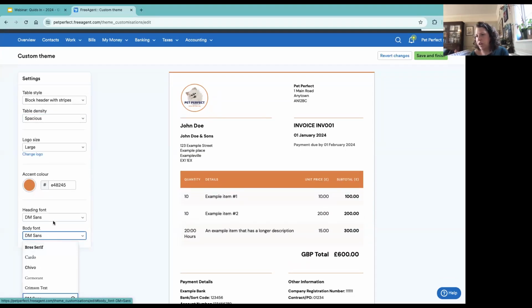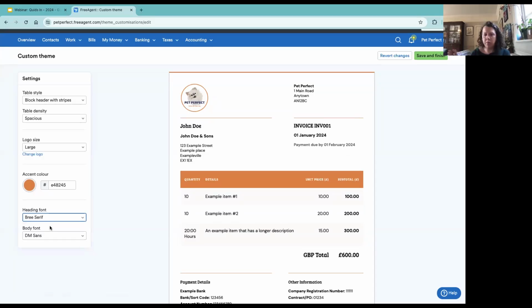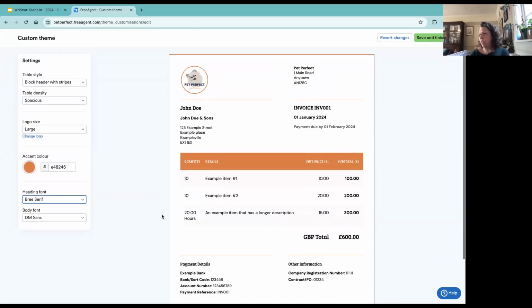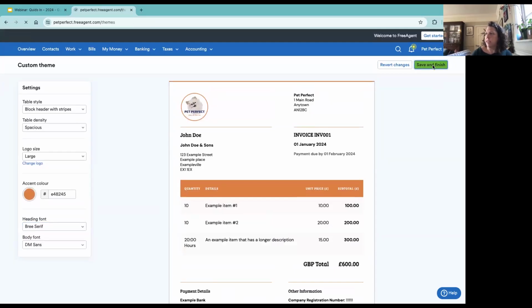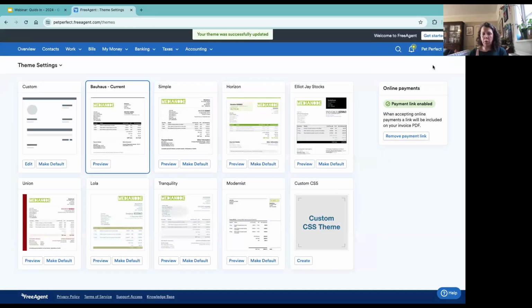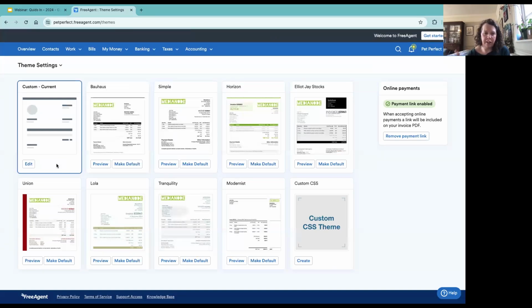And we've got fonts and stuff, so you can play around as much as you like. And when you have it the way you want, click save and finish. And the important thing not to forget to do is then you need to set it as your default. So now that custom theme we've just created is going to be used every time I create a new invoice or estimate. It's going to do it using that template.